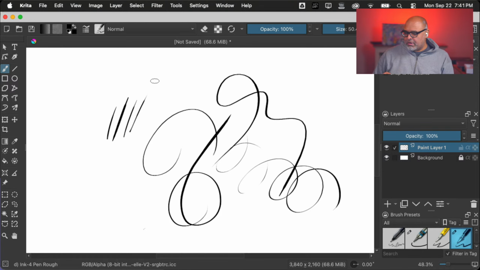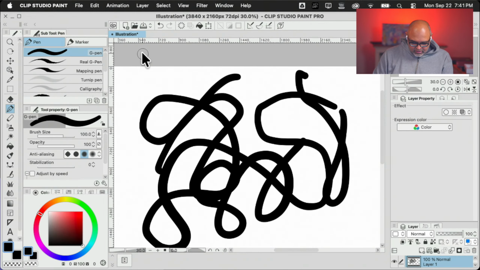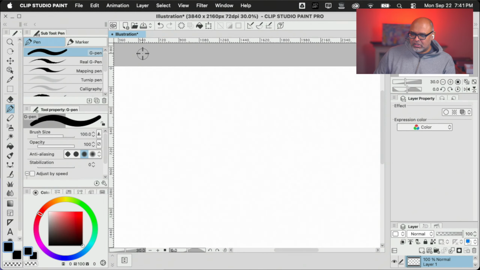Okay, I am back. And I showed you how to increase the IF in Krita. Let me just make sure people see it in Clip Studio Paint. Have I told you lately I love Clip Studio Paint? I am absolutely in love with it. Okay.